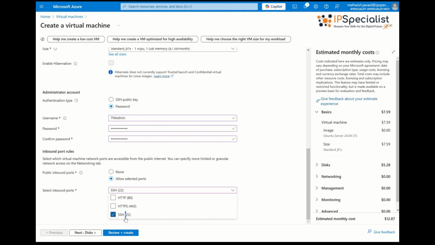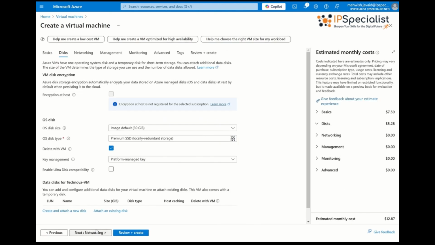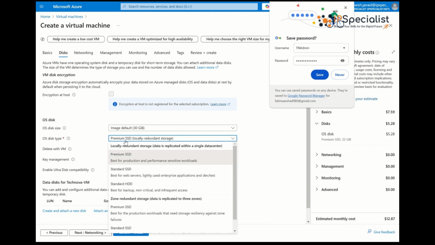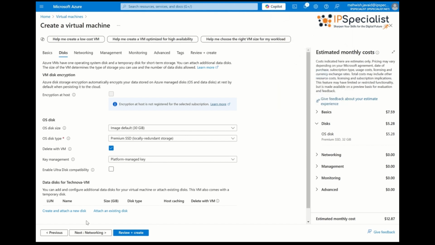Alright, everything's good here, so let's jump into the disk step. For the OS disk, I'll choose Premium SSD to ensure optimal performance and reliability. We'll skip adding an extra data disk for now as we are focused on setting up the virtual machine itself.